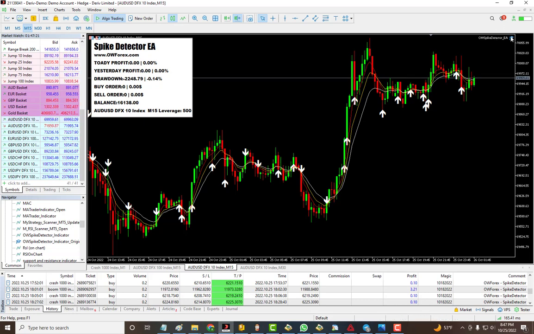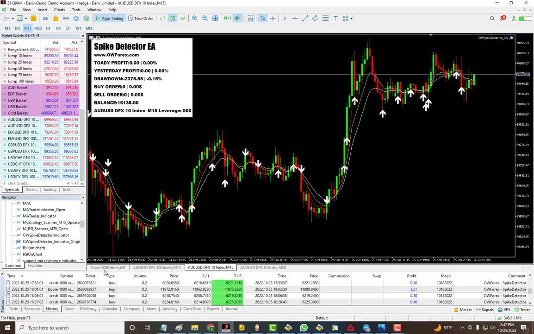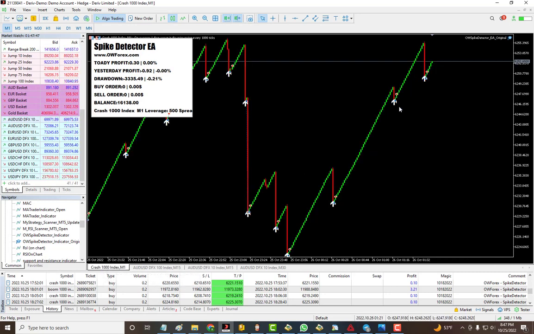And then for the EA, once you find exactly what pair, basically how to set it up, you do the same for the EA, and then the EA will start taking the trade. So the settings, you have your triple MA, your spike detected, the opposite, and then you can select which one to match what the indicator is showing. So you will have something like this that I have here. So I'm just doing the opposite here.